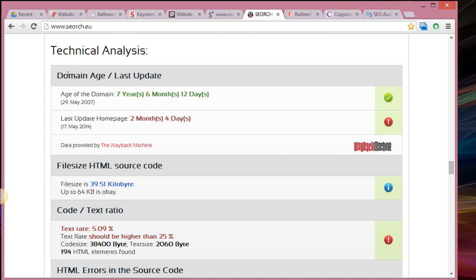So the domain name age, 7 years, 6 months, 12 days. Great. Last update to the home page, 2 months, 4 days. I've seen a lot longer, but it's always nice to have fresh content, such as in the form of a blog or a Facebook or a Twitter feed in your footer or your margin.